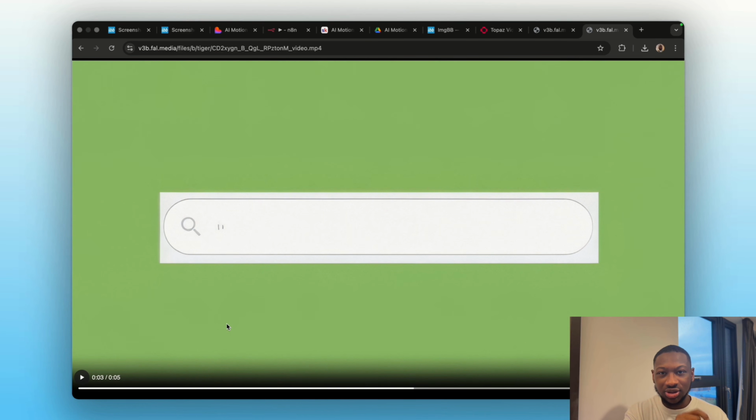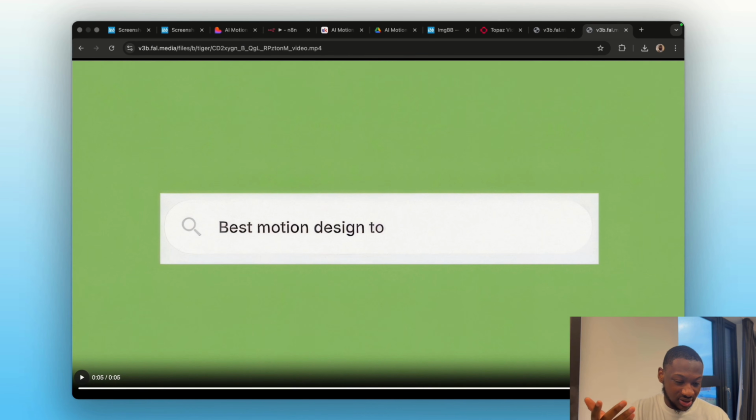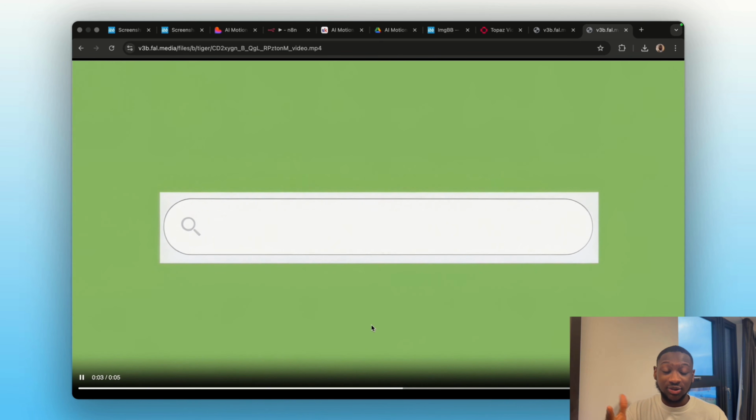As I was telling you, it did exactly what we told it to do, because if you remember, in our transition description, we told it to first expand the search icon into a search bar, then make the text appear like you're typing it in. And if we click on here, it does exactly that. But what you can do once you have this is download it right here and add it to your video editing software.